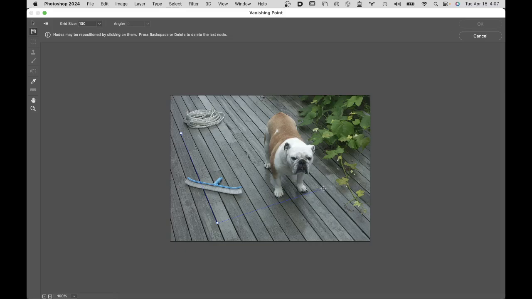So I'm guessing on this, you can look at the seams of the wood where they're cut. That gives me some indication of what that line should look like. And then I'm going to do another point out here on the other side of the dog, and you'll see when you do that, it connects back.